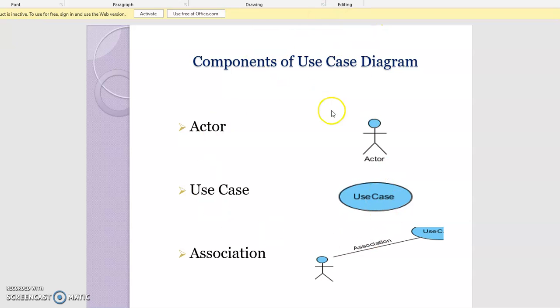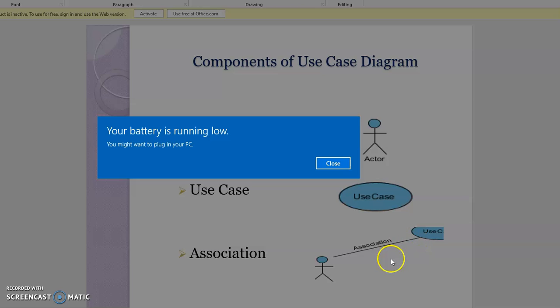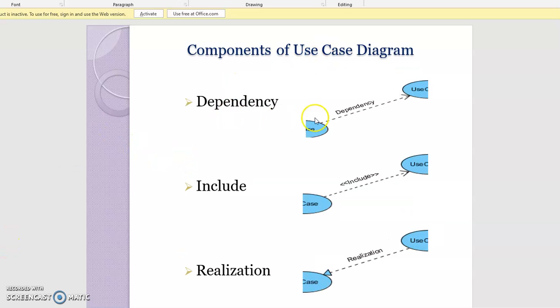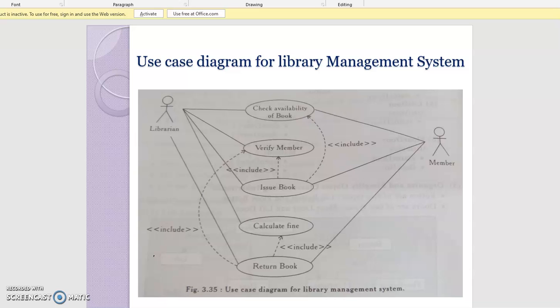These are the components of the use case diagram. This is the actor. Use cases, that will be the actions. Then association, that will be the relationship between the actor and use cases. The next, dependency, include, and realization. These are some more relationships in the use case diagram.